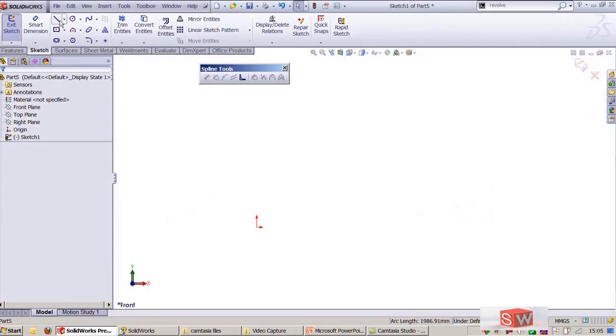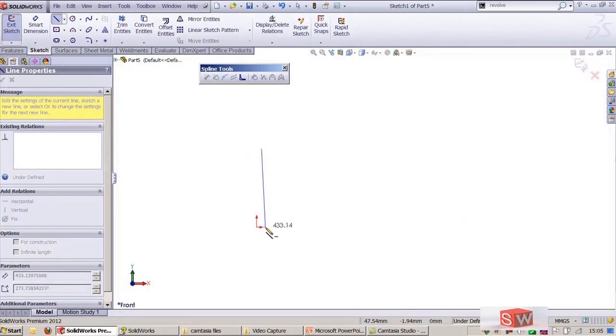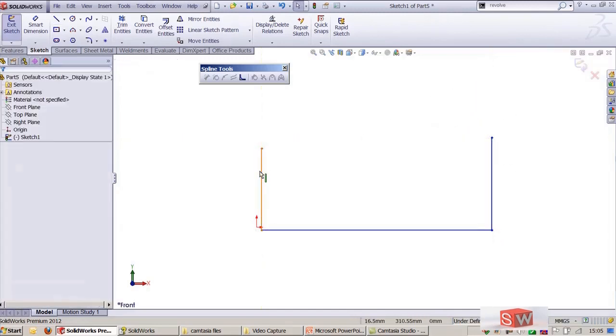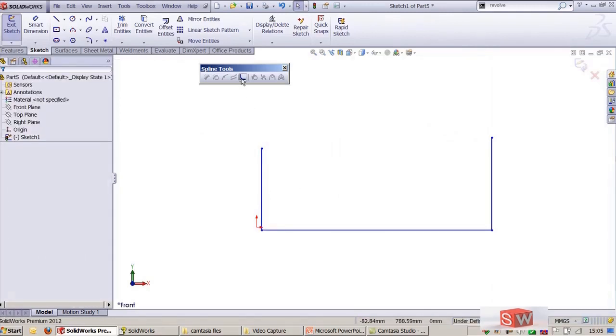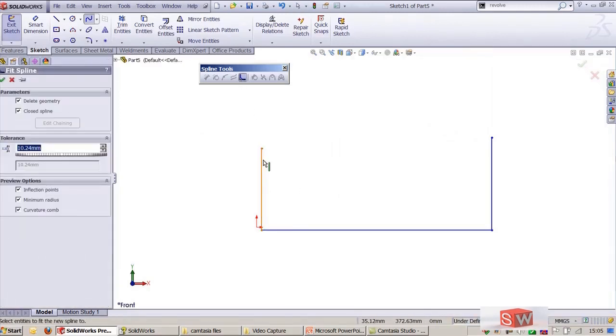What you can do is, now consider we have drawn the first line segment, second, and then third. Now I want to convert this line segment into a spline so that I can change the shape according to my need. What I can do is go to Fit Spline, select this Fit Spline. So select the line segments, you will get the fit spline.